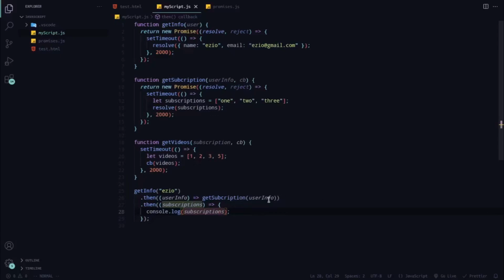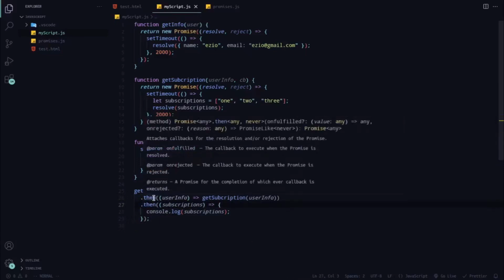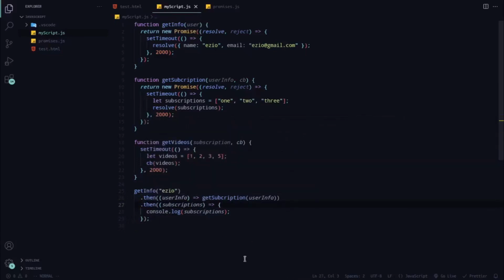So what happened under the hood is that this .then method was really smart. It says, look, I'm going to return a new promise, so you can chain whatever you want to do. And I'm going to resolve the result of that new promise to the return value of this callback right here.